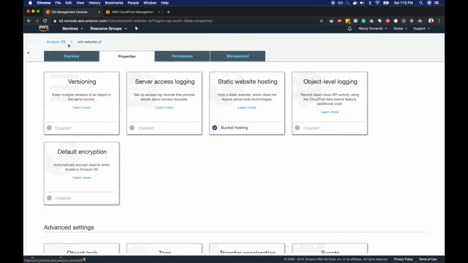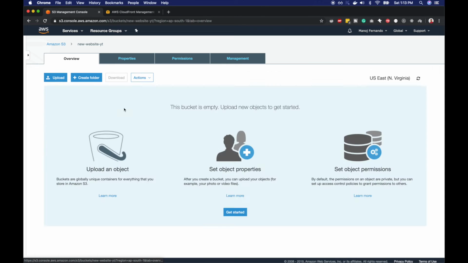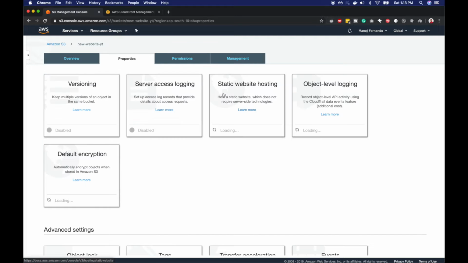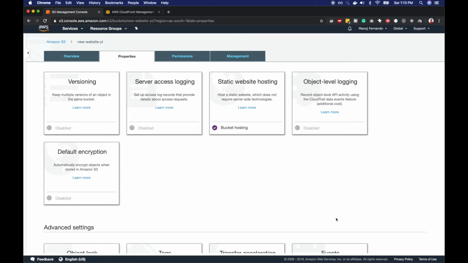Now I will enable static web hosting for the new website as well. I will click here, go to properties, static web hosting, use this bucket to host a website. The index.html file is at the root level, and the error document will render the same index.html file in case of an error. Then we can add an index.html file or any website code here. It will serve the website.